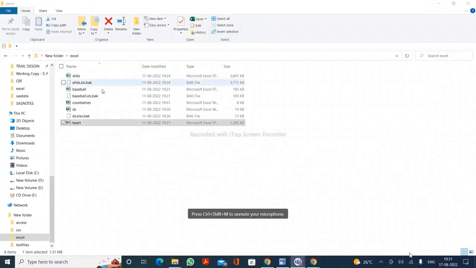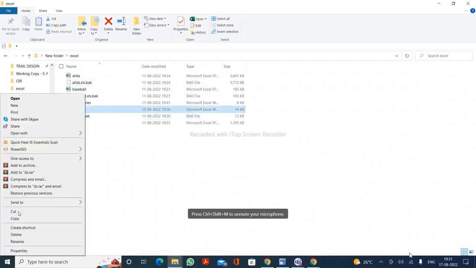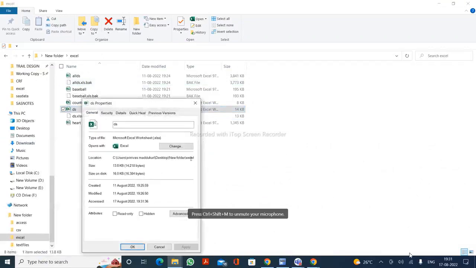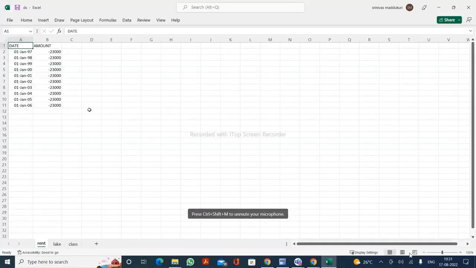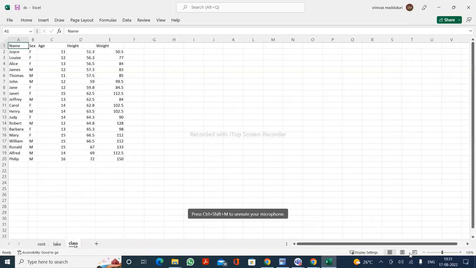And now here I have an Excel book called DS. And if I right click on properties, can you see what type of file it is? XLSX. Okay. If I open this DS, can you see how many sheets we have in this book? Three sheets: rent, lake and class. I want to import all the 3 sheets in one go. Each one I want to have as one data set.